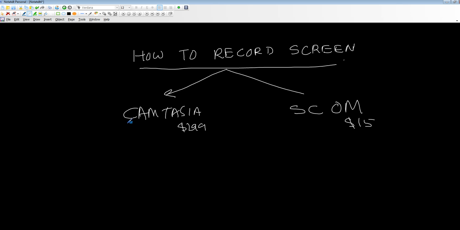In one video I'm going to show you how to record your screen using Camtasia, and in the second video I'm going to explain how to record video using Screencast-O-Matic. But the basic concept is the same. Whatever we are talking about and whatever we are writing or showing on the screen, those things are captured.